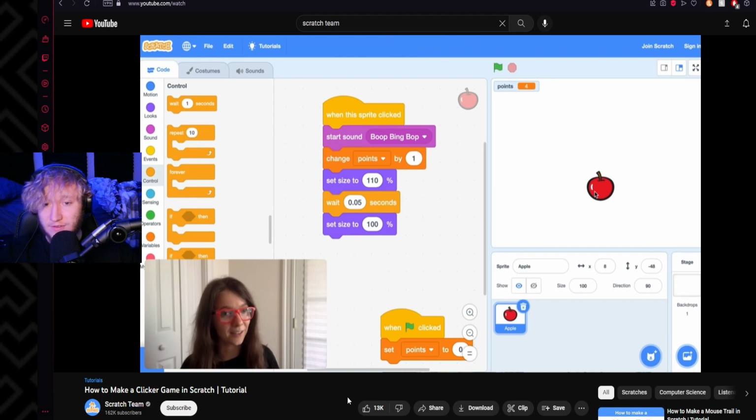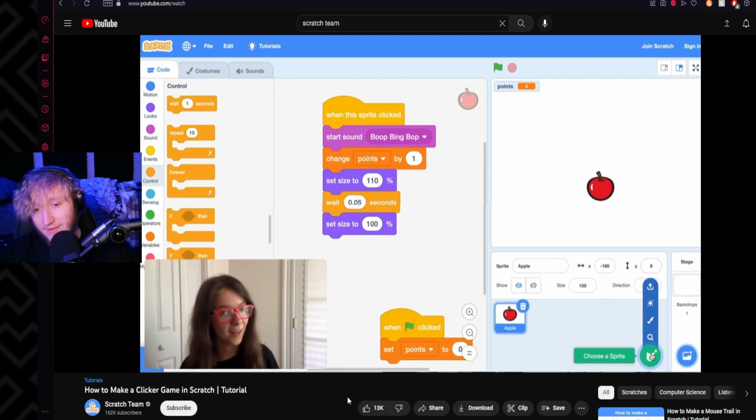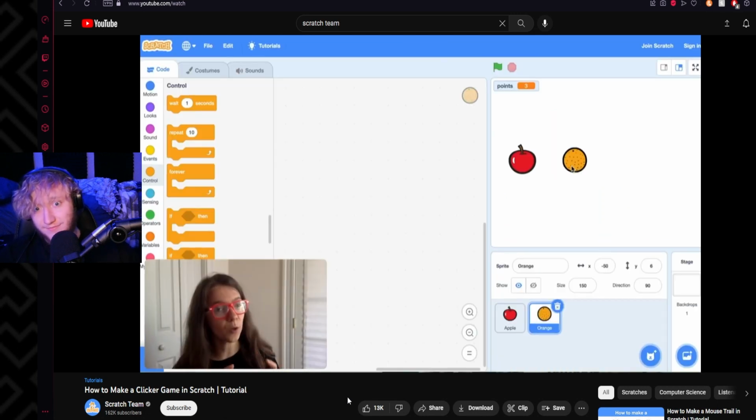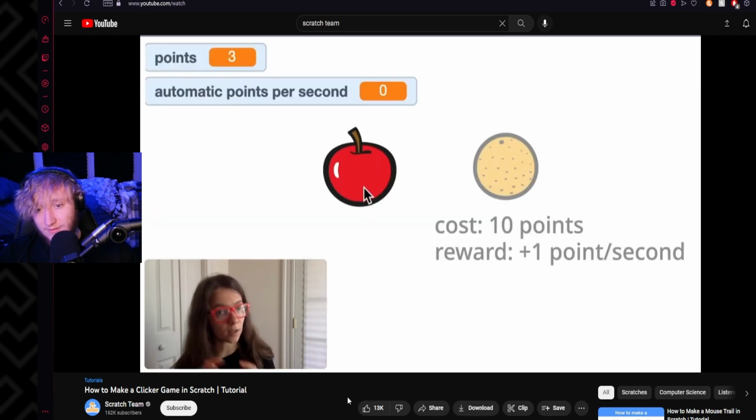Who knows? Now, let's add the next item in the clicker game. And let's make it so that with this item, you have to save up points and buy it. I'll show you how to do that. So pick what you want the next item to be. I'll pick the orange. And here's what we'll make the orange do. This is how purchasable items in clicker games work. It will cost 10 points to be able to click on the orange. And then when you click on it, you will start automatically getting 1 point every second.